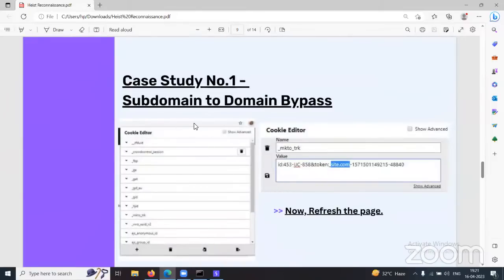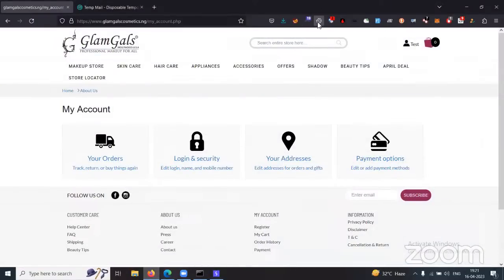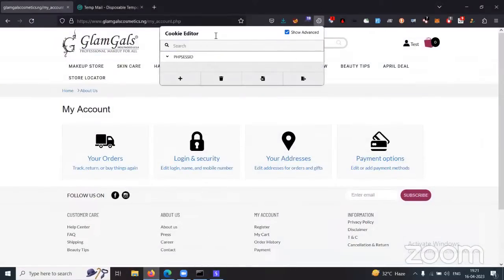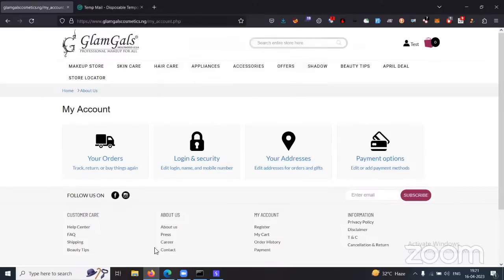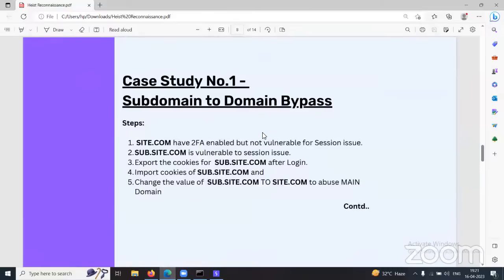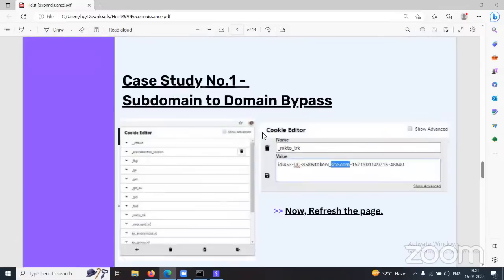For this, we can use a tool known as Cookie Editor. In the Cookie Editor, in the value, we can change sub.site.com, the token of the subdomain, to our main site. You can get the extension, that is Cookie Editor, like this. This will be the Cookie Editor extension. You can also try to do this in Burp Suite itself. It doesn't even matter, but these are the steps. Okay, I hope you got it. So this was another classic case of broken authentication where you can use a subdomain to bypass the two-factor authentication of the main domain.